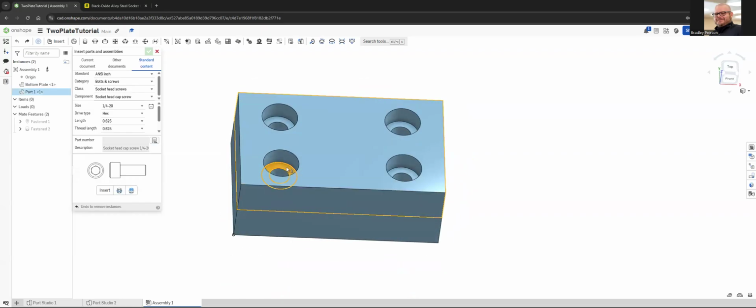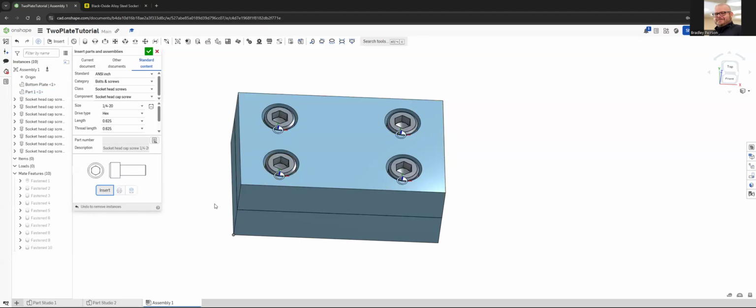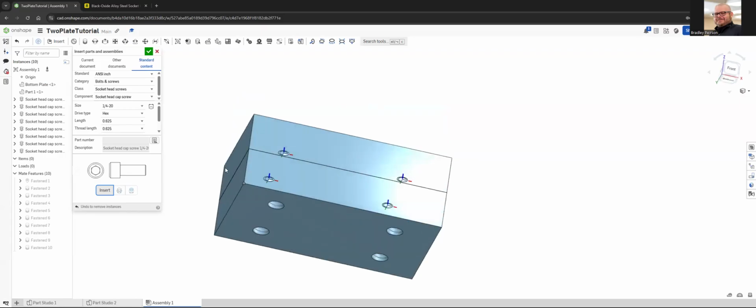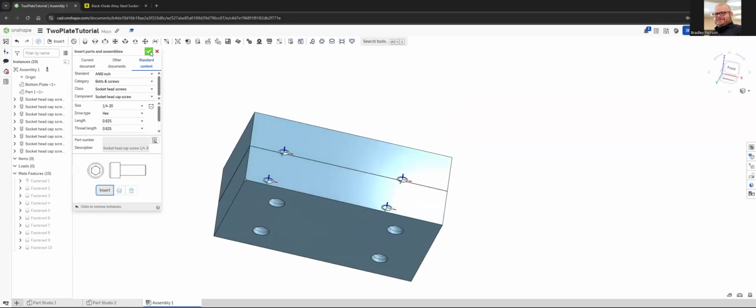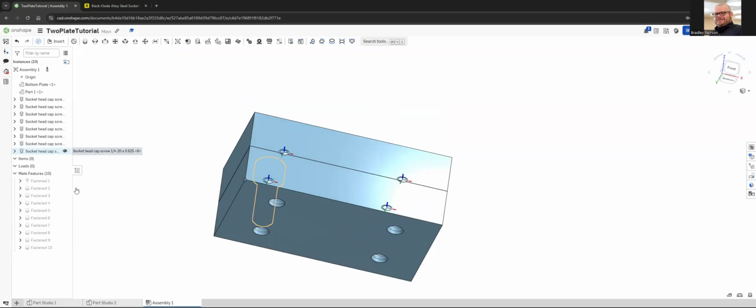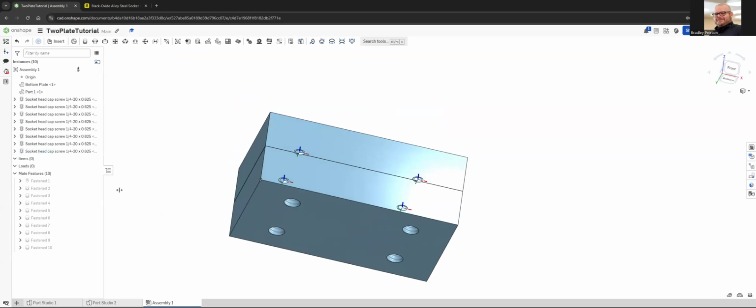I still had selected this counterbore surface along with the bottom of the plate, and it put one on that counterbore and four on the bottom of the plate. So I'm wondering if I select all four counterbores and insert the screw. Oh, that is cool.